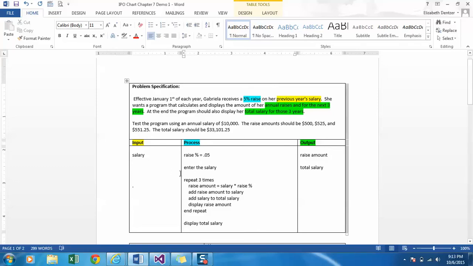So as we go through our processing, we enter the salary, and then we're going to do this 3 times. This is a counter-controlled loop. We know exactly how many times this will be repeated. We are going to find her raise amount. Well, the raise amount is the salary times the raise percent. That's how much her raise will be.